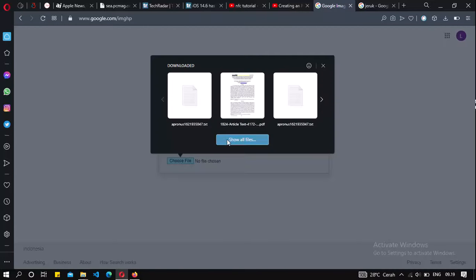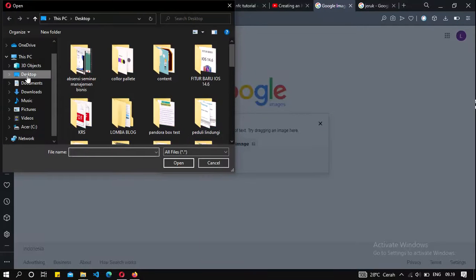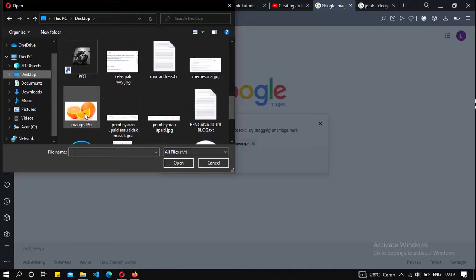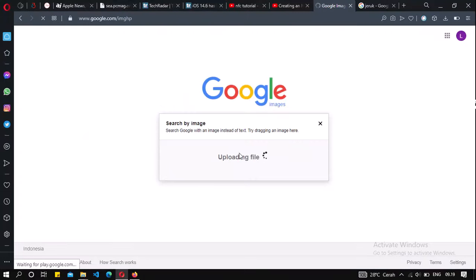Now first you can get your image from the desktop. You can see this. I click on orange, click open. Google will upload your image, so wait until this process ends.